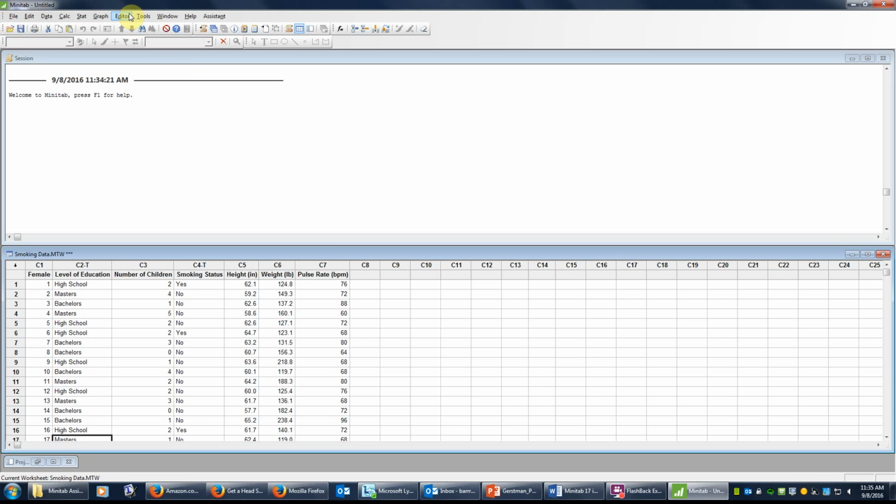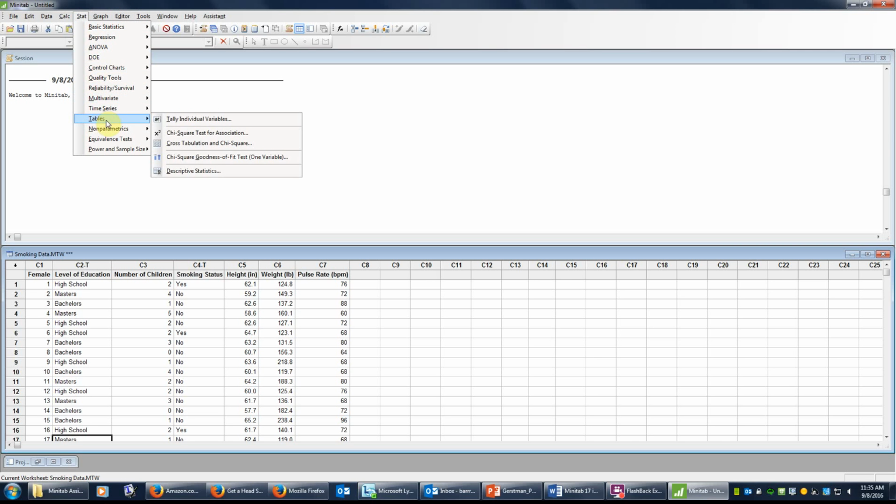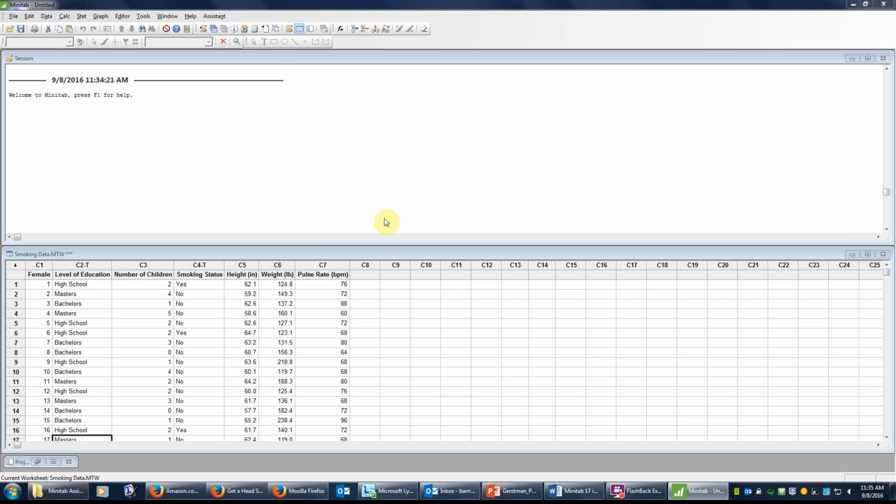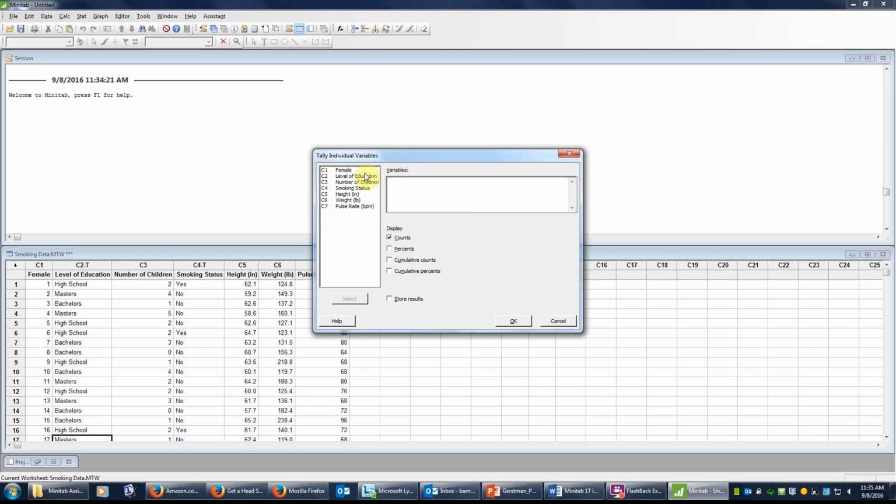Since I'm making a table, the first thing I'm going to do is go into the Stat menu, and there's this option in here called Table. This is the one you're going to use anytime you want to make a table. And I'm going to go to Tally Individual Variables. Now, I'm going to start this off by using level of education.